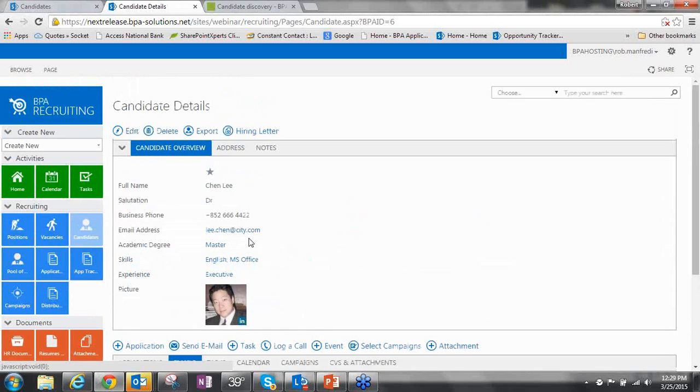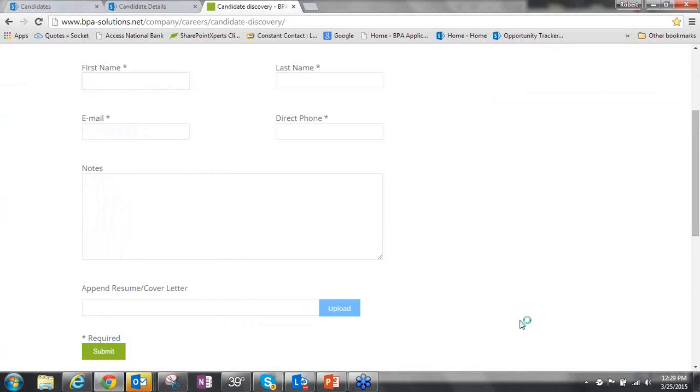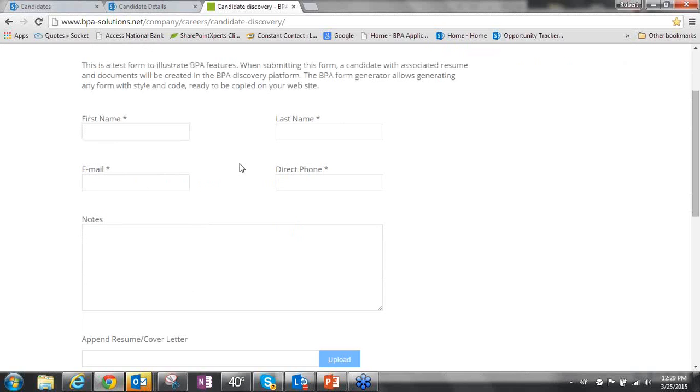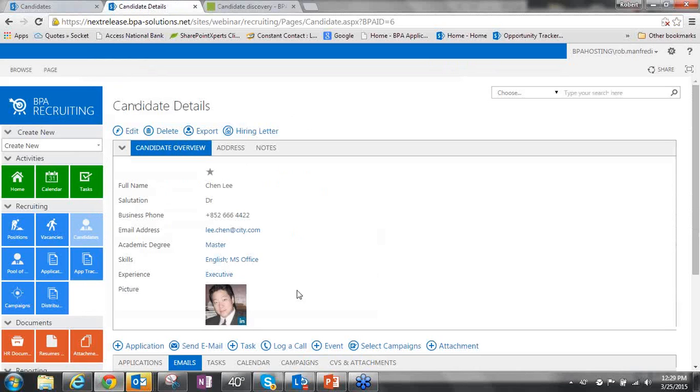Okay, so let's talk about how you can get candidates into the system. We've got a couple ways. The first way is using our web connector. The system can actually generate HTML, XML, or a JavaScript that you can put on a website that allows you to tie a web page directly to a record within your SharePoint.